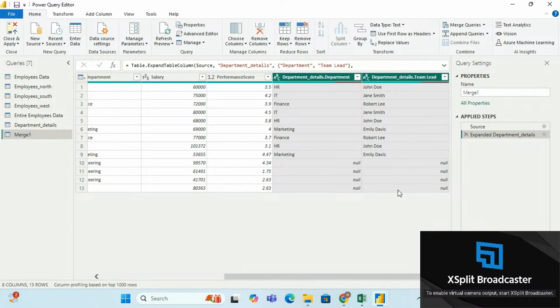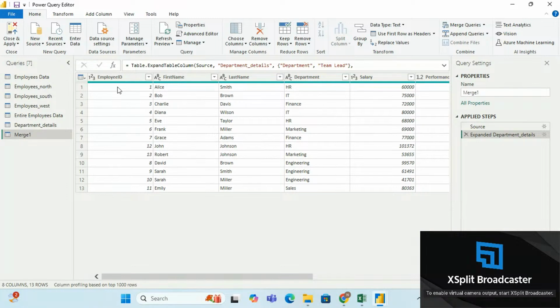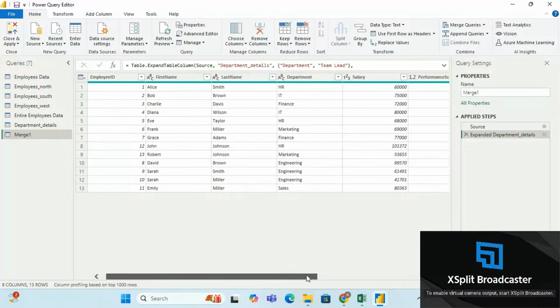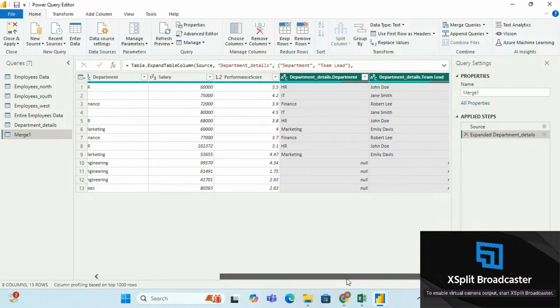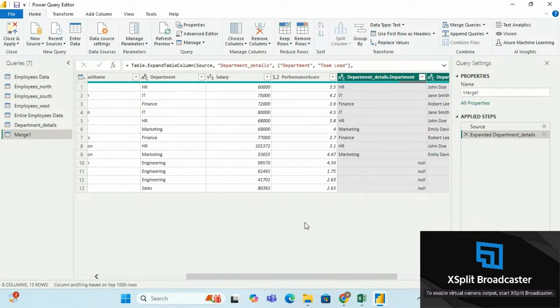Did we get 13 rows? I mean, did we get all the rows from both the tables? Yes. Table 1 has 13 rows, table 2 has 4 rows. So the output obviously will be 13, because it covers all the rows. But why do we see null values in records 10, 11, 12, 13? First of all, what is the matching column between table 1 and table 2? Department. Okay.